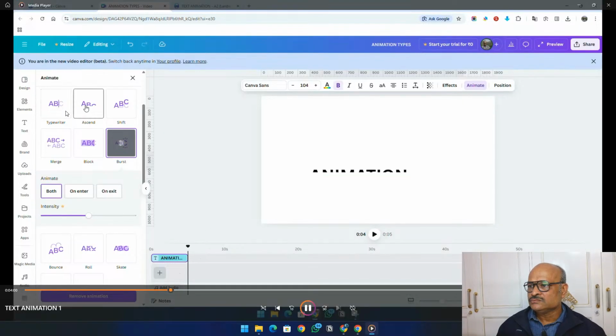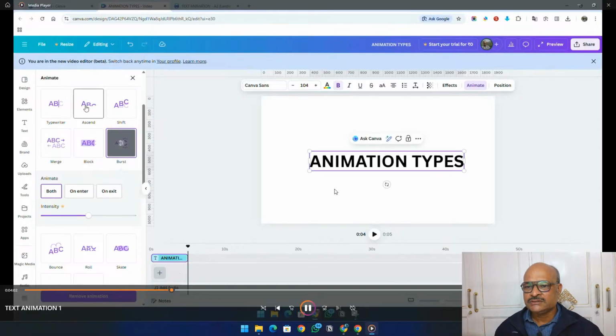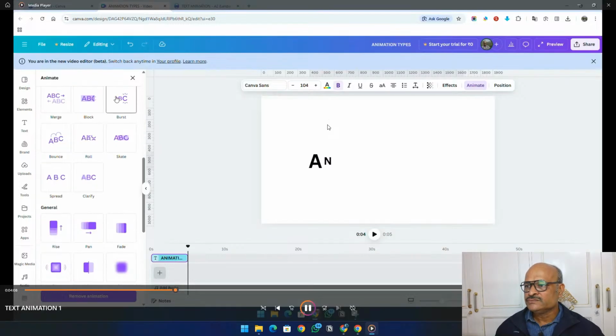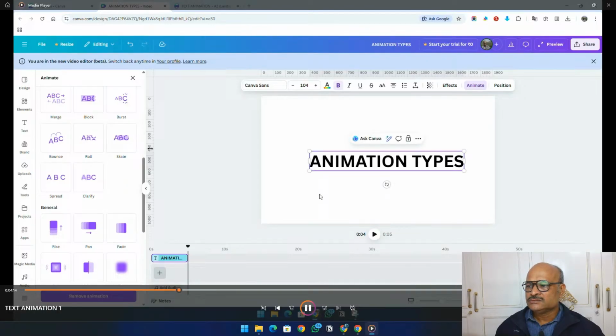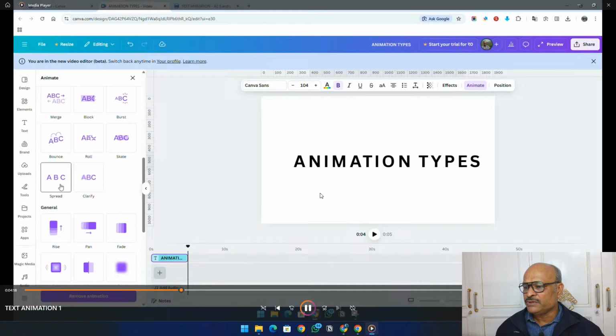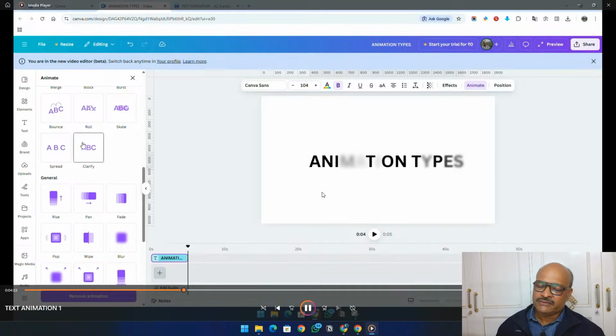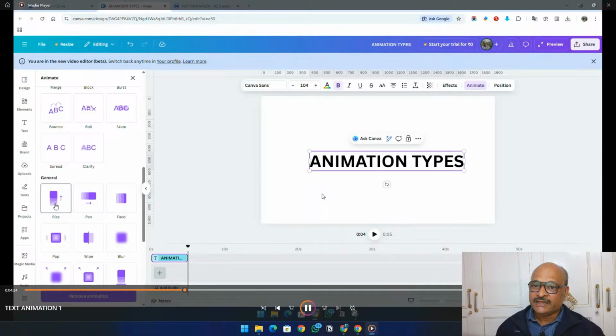So if I go for ascend animation, the words will appear from below to above. See, ascend, block, bounce, roll. So in different animations, different types of characteristics will appear. Whichever you want, you can use. Later I will show you how we can use that.